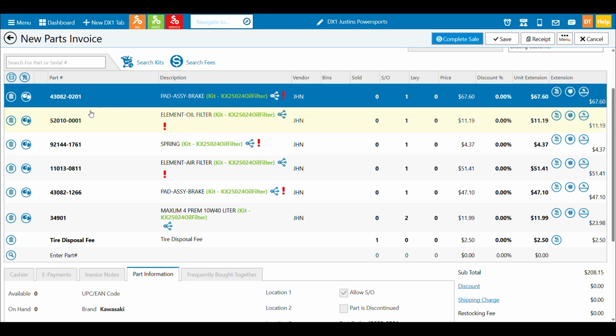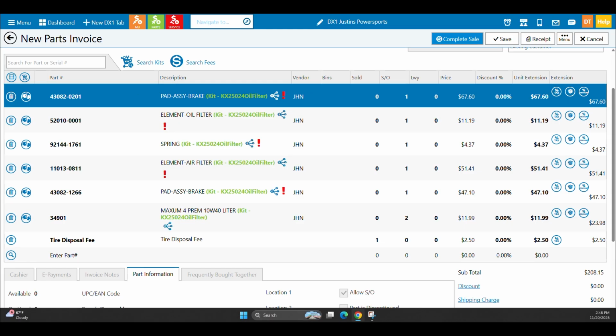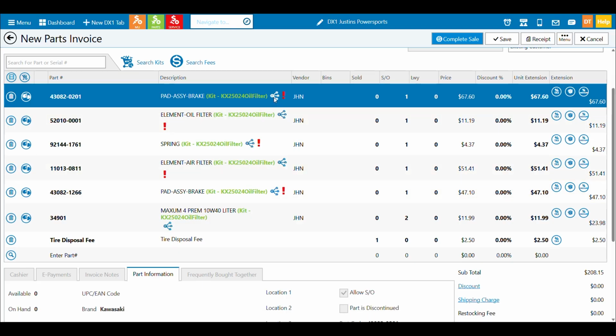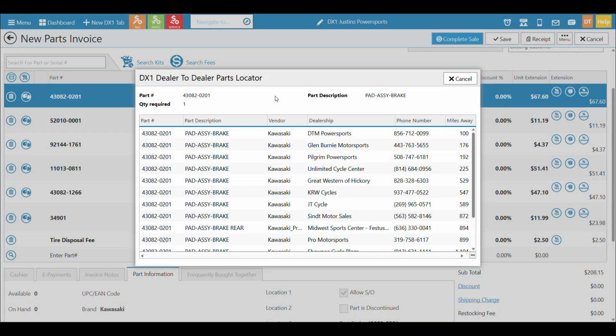You also see as we work our way across the part number into description, depending on the vendors, you may see a large number of icons here. This one is a dealer to dealer parts locator. So it'll show you a list of dealers that have that part in stock, how you might be able to get a hold of them, how far away they potentially are from your dealership.